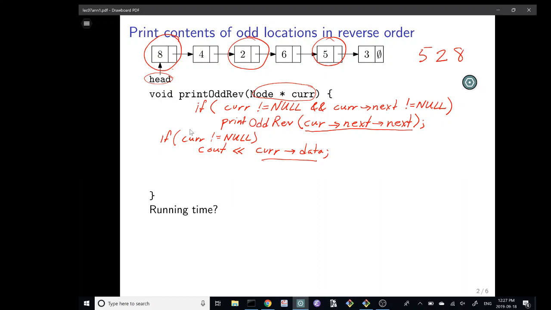So let's try it. We start off here at the top. The current location is pointing to 8. And when we make this call, what it does is it prints recursively this in reverse order. Now you believe that that works, I hope. Do you believe this works? Okay, so then it prints out 5 and it prints out 2. And then it falls out of that print, and it says if current's not null, which it's not null, then it prints out the data. So then it prints out 8. So I think it works.